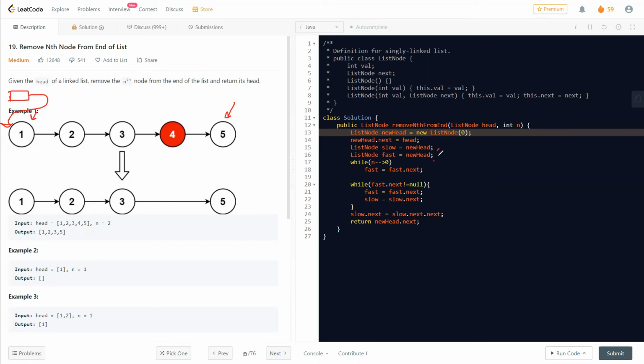Now we took two more pointers, slow and fast, and both are pointing to this new node before the head. Now while n-- is greater than 0, we are moving fast, one by one, to maintain the distance we need. This is the rest of the traversal: while fast.next is not equal to null, fast is fast.next and slow is slow.next. We're traversing both at the same time.